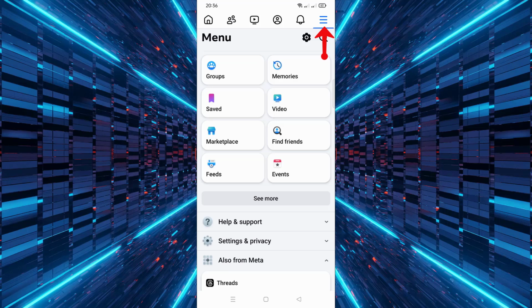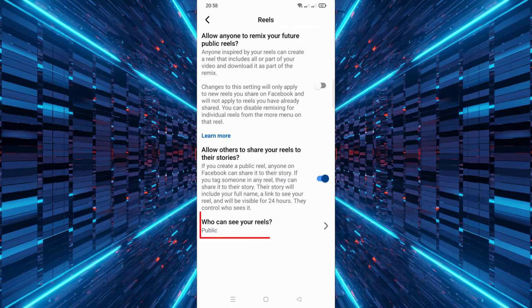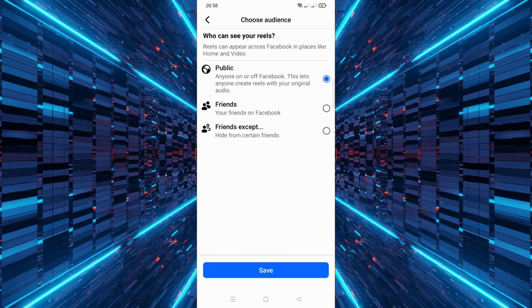Tap the three horizontal lines in the top right corner of the screen. Now tap the settings icon at the top. Scroll down until you find the section labeled Reels. Tap on Who can see your Reels? Here you'll see several options.